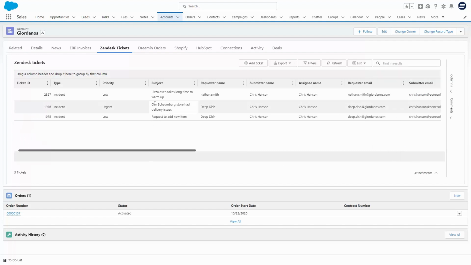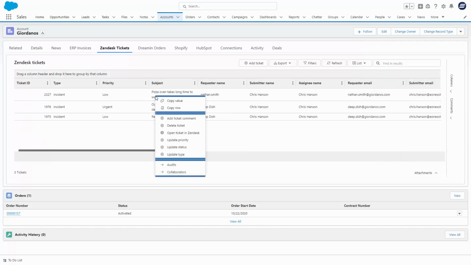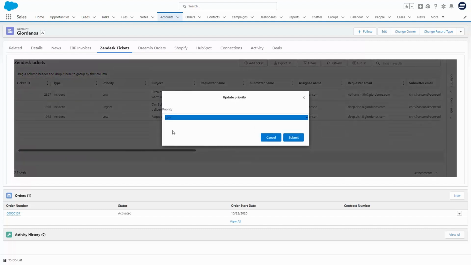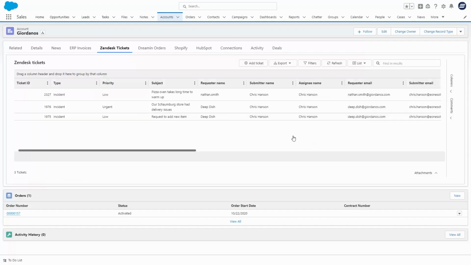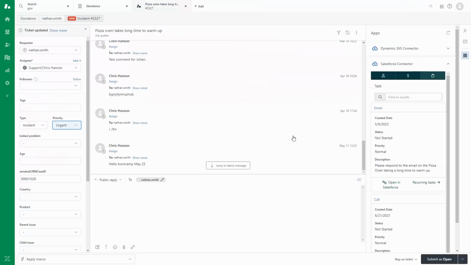When right-clicking a ticket, we have actions that are available. We can go ahead and add a comment to this ticket, update the type, the status, or the priority. I'm going to go ahead and change the priority of this ticket from low to urgent, just to show you how fast that is. By the time I switch back over to my Zendesk screen, you'll see here that that ticket priority has been updated to urgent and is highlighted in blue there to indicate a change.